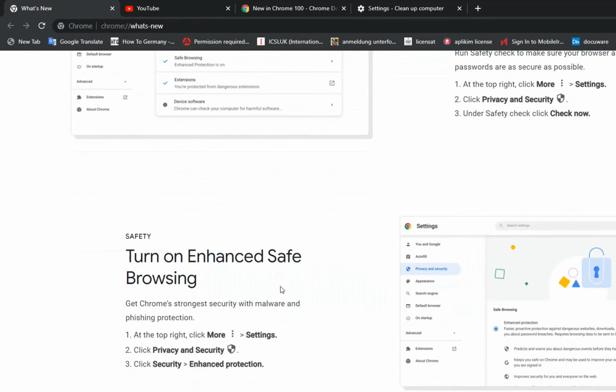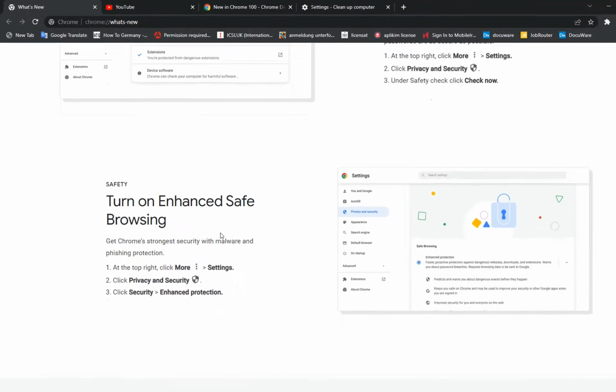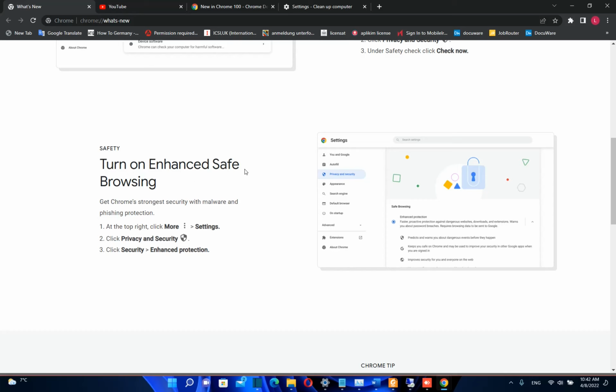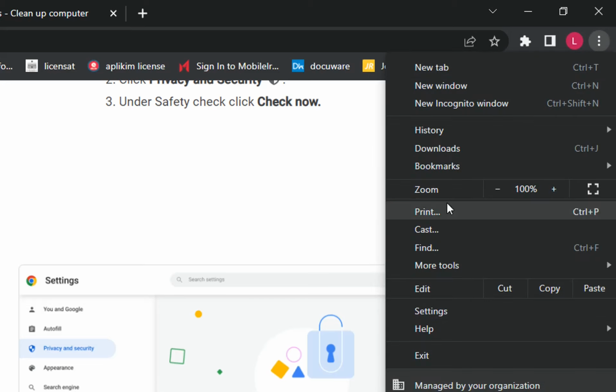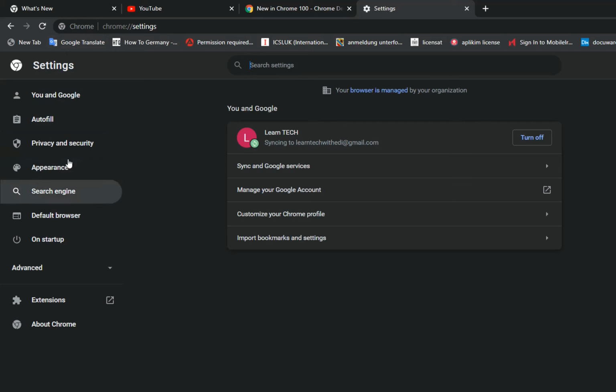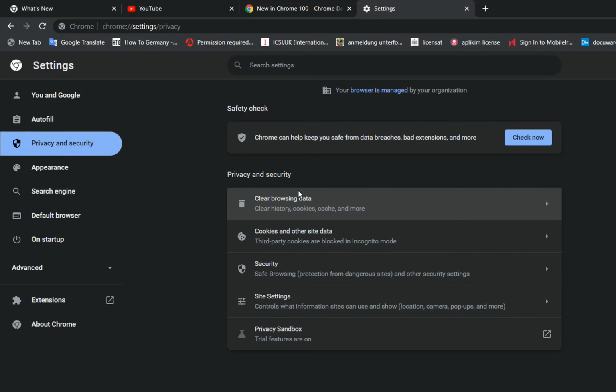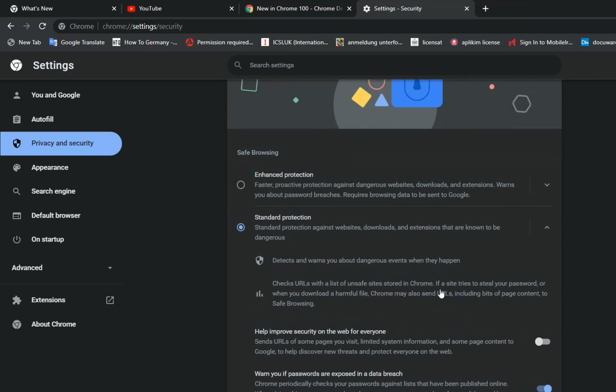Another powerful feature that Google Chrome is introducing with this version is to turn on Enhanced Safe Browsing. Google Chrome is saying that this is the strongest security with malware and phishing protection. In order to activate enhanced protection, we need to do the following steps. So we go over these three dots here, and then we scroll down till we find Settings. From the options on the left, we choose Privacy and security, and then we select Security. And here we are.